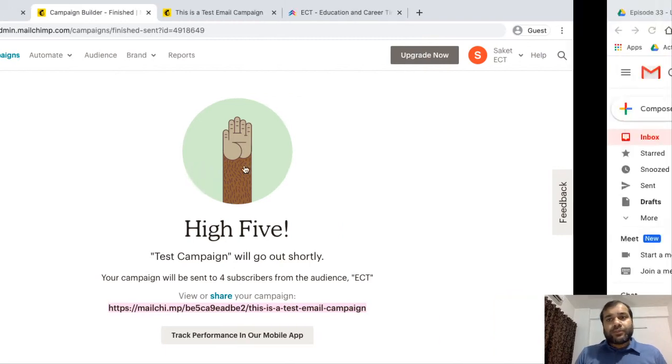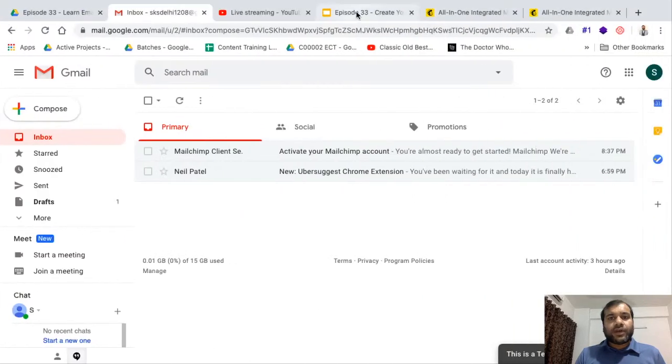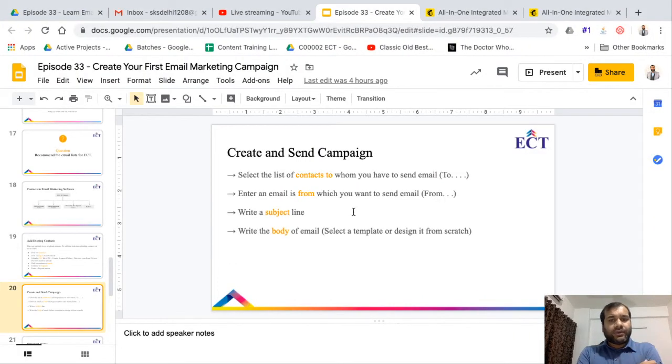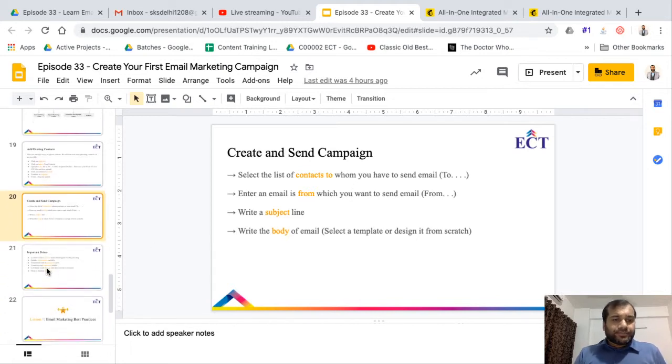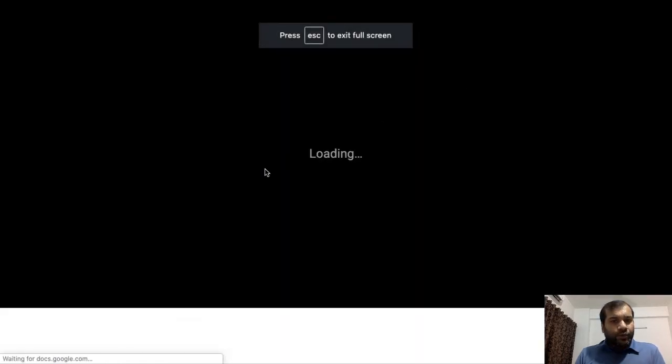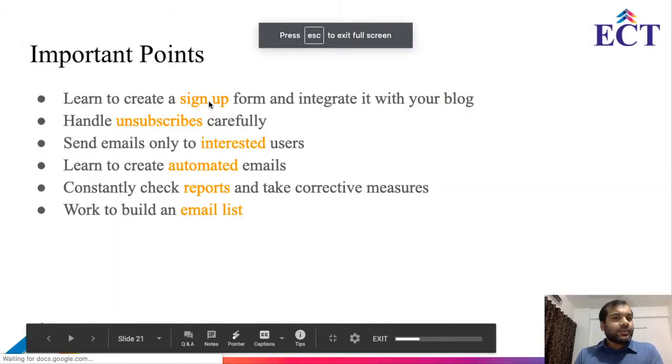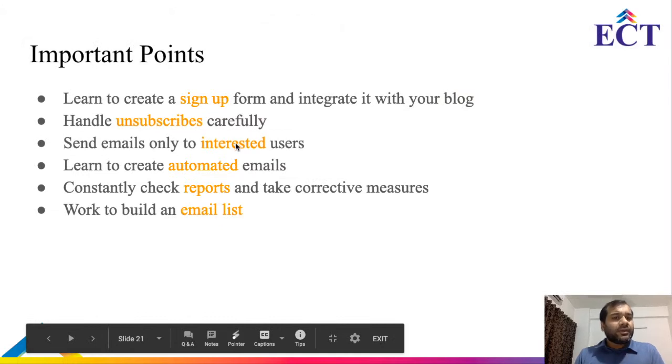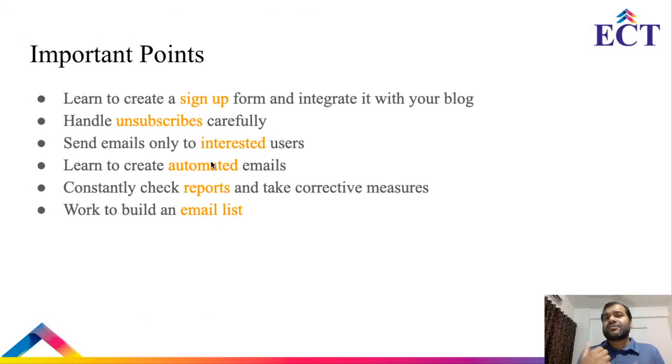Now we come to the next part. This we have done: we have written the subject line and sent a simple campaign. There is more that you can do, so let's see that as well. Your question is how to integrate a sign up form. So now I'm going to cover sign up forms, unsubscribers, and automated emails, like when somebody has just subscribed or given us feedback, we send them an auto email saying thank you very much for the confirmation.